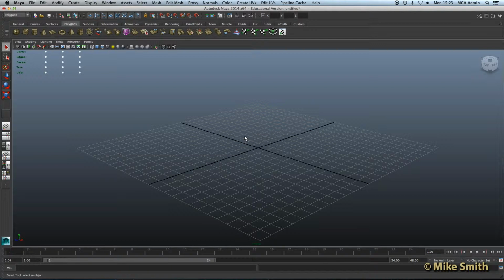We're going to continue making our table by looking at a detailed table leg. So, like before, make sure your project folder is set and make sure you save your scene before we even start in the project folder.